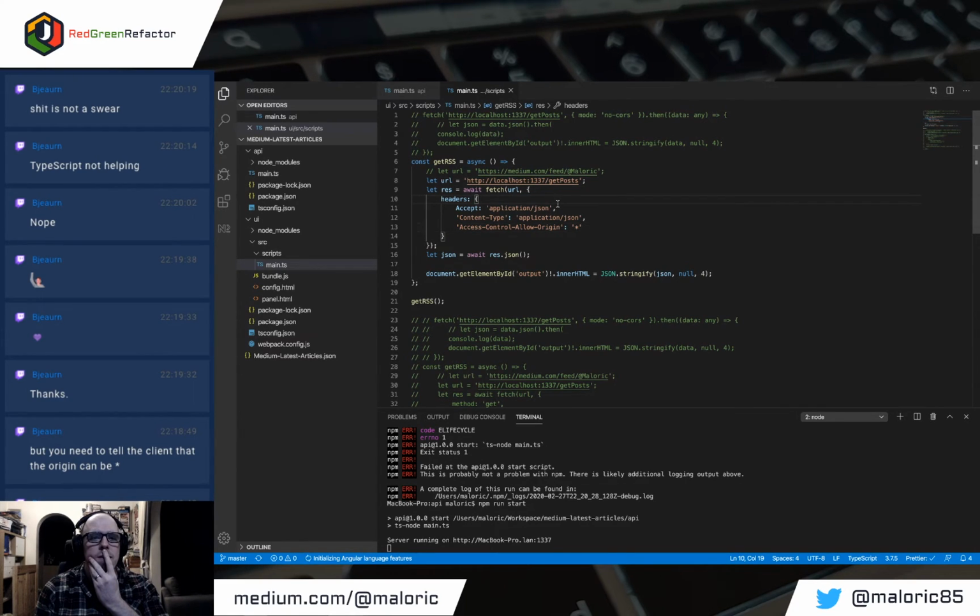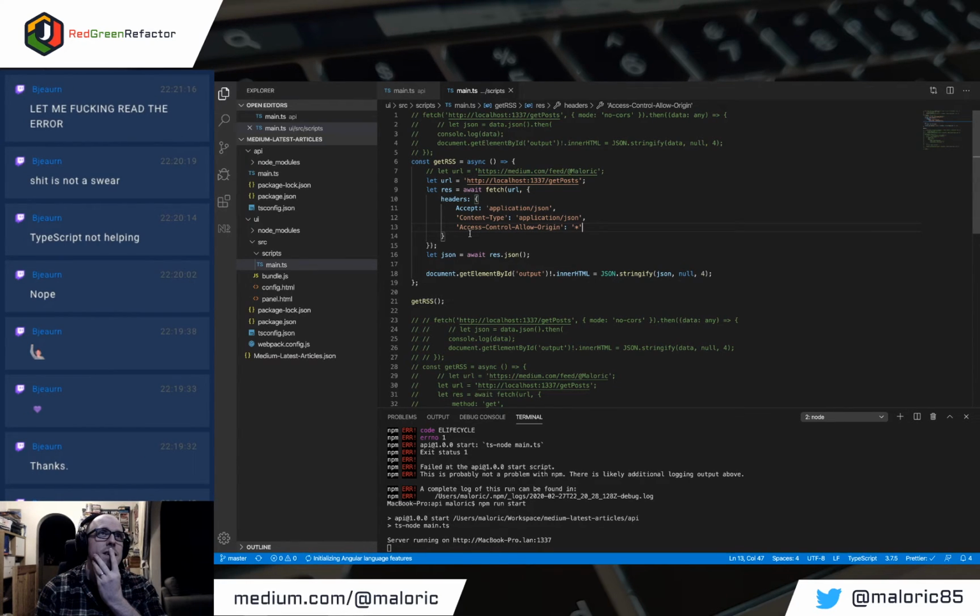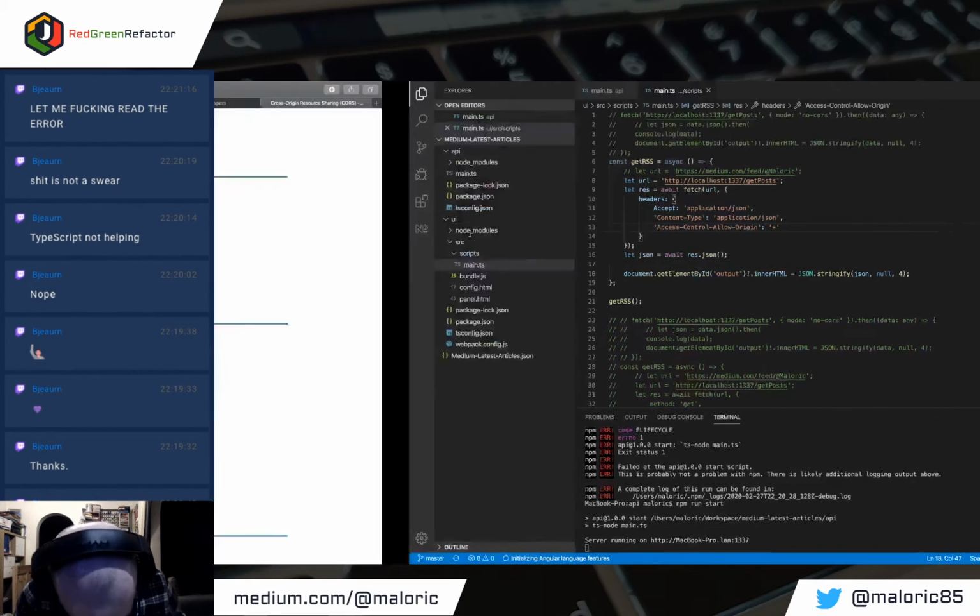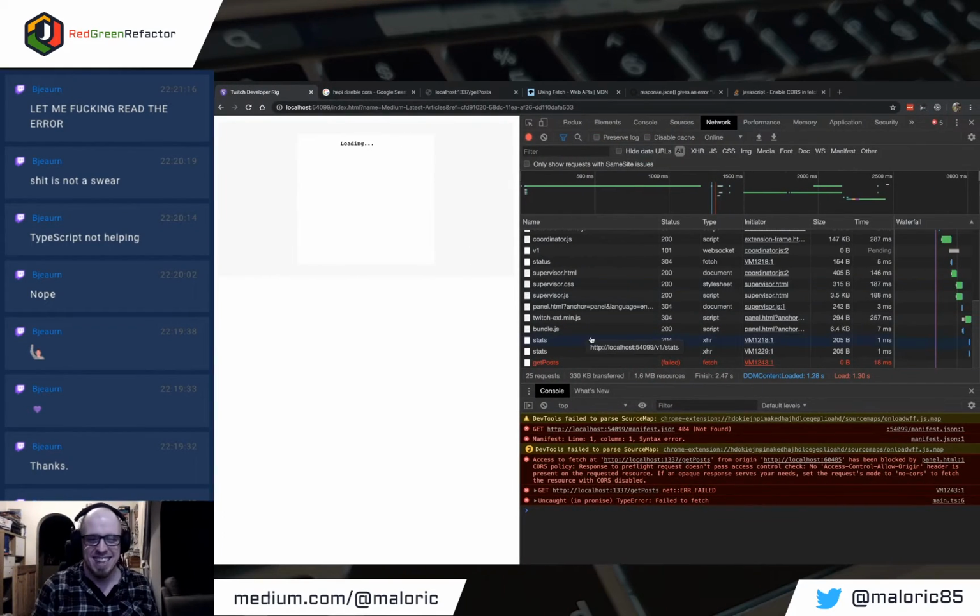Do I need that on the client side, do you reckon? Sorry, buddy. Look, it's the same one. Blocked by CORS policy. Oh, wait, it's not the same one. It's present on the request. No Access-Control-Allow-Origin header is present on the requested resource. But it is.